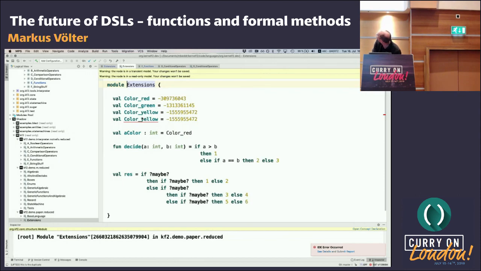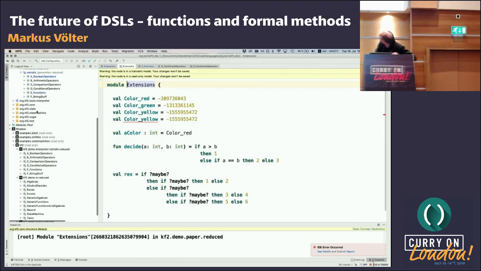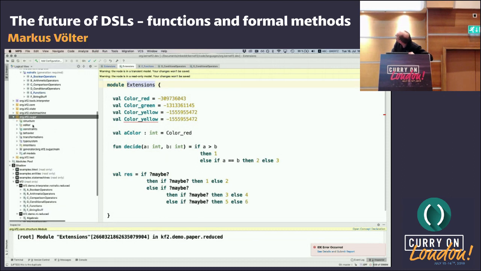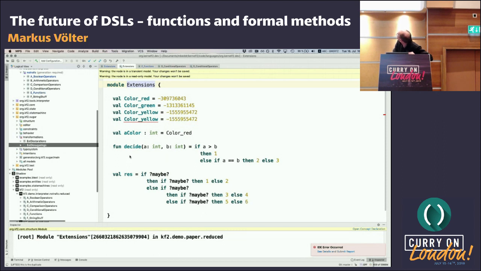What else should I show? Maybe something about the transformation. Transformation, desugaring.